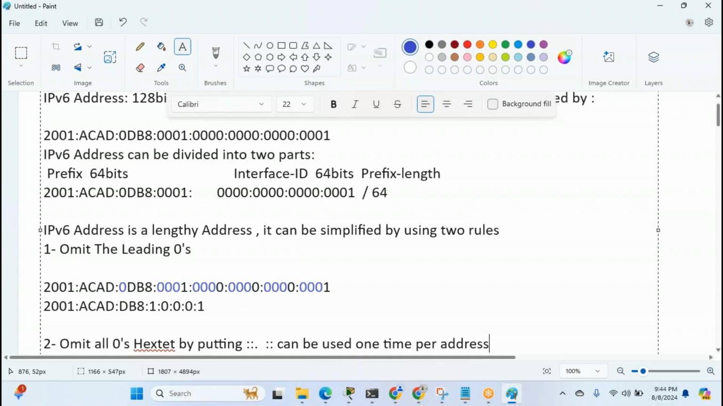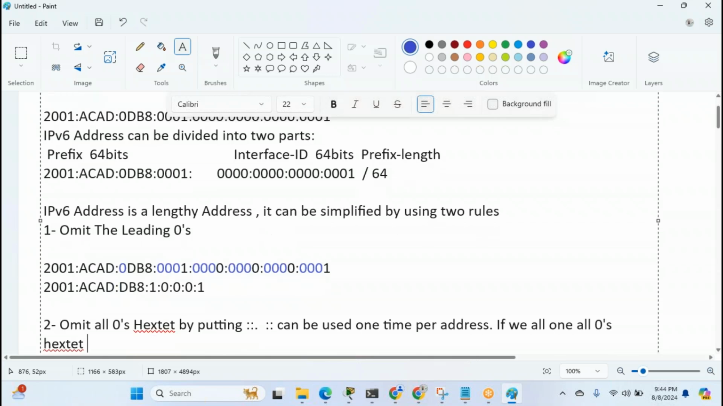If we have one all-zeros hextet or multiple consecutive all-zeros hextets, we can omit all of them by using a single double colon.